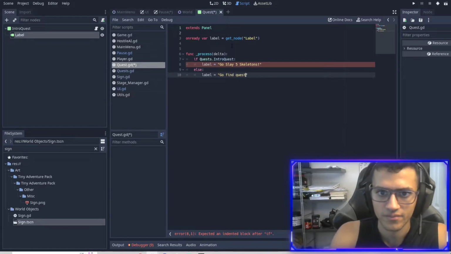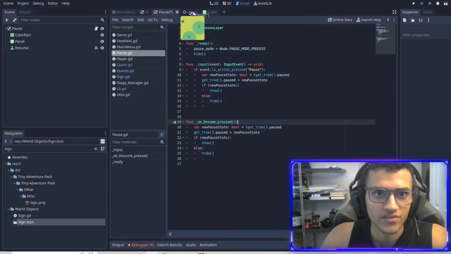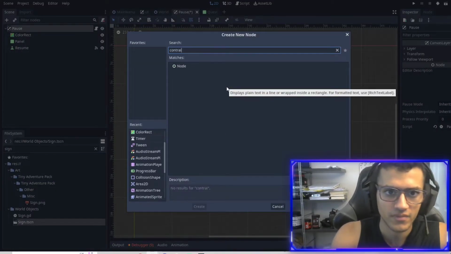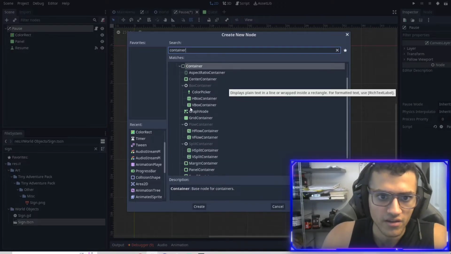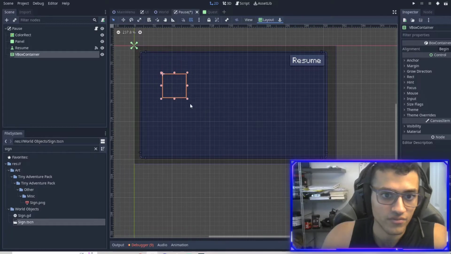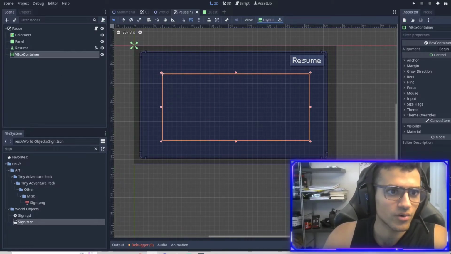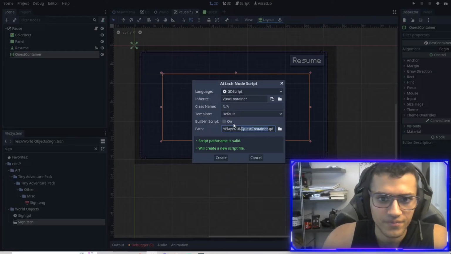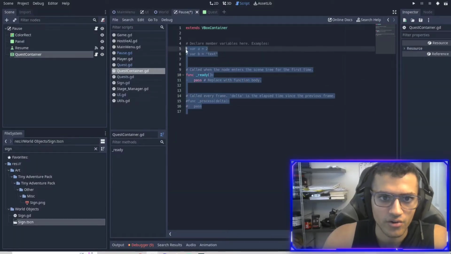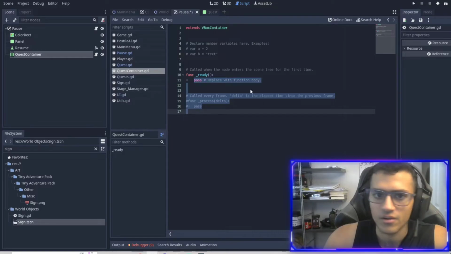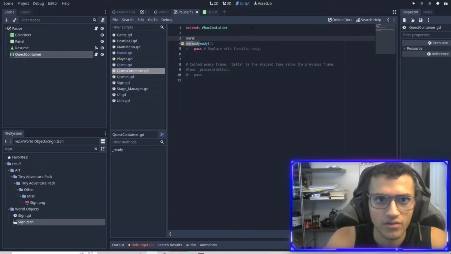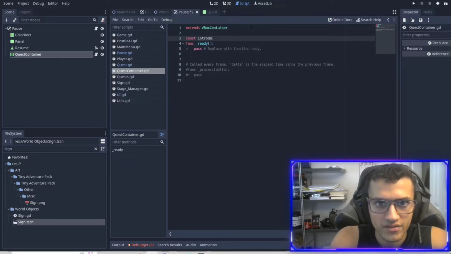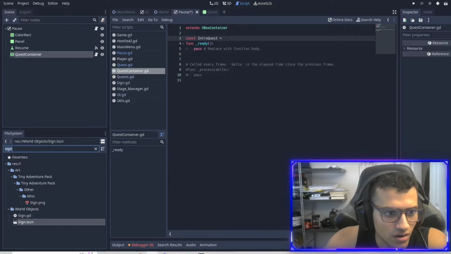And then in our pause system, what I usually do is add a container. And so container, I usually add a VBox container, because I want them sorted vertically, right? So downwards. And then in here, what we'll do is add a script. So we'll name it quest container. And then add a script, add it to our UI, that's fine. And then in our ready function actually, we're going to create a normal variable, actually a constant. We'll do const intro_quest equals quest.